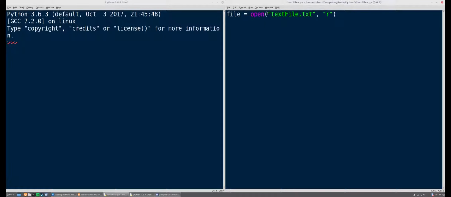And we pass it two parameters, and this parameter here is the name of the file, so the path to the file. So at the moment it's just in the same directory as this Python script, so I can just say textfile.txt as the name of the file. And then the second parameter here is the mode in which we want to open the file. Because we're just reading the file, I'm just going to open it in read mode, so I just type in R there to open it for reading.